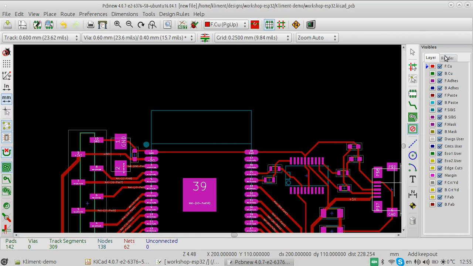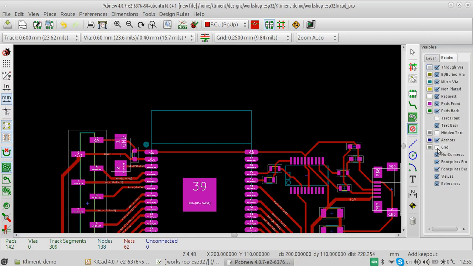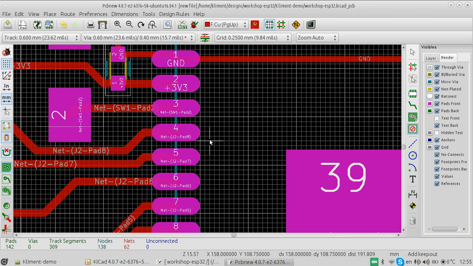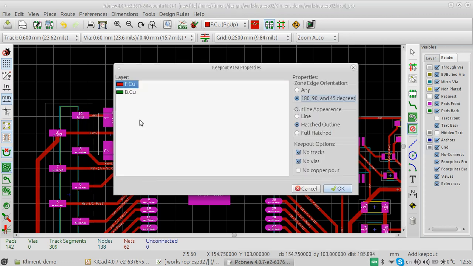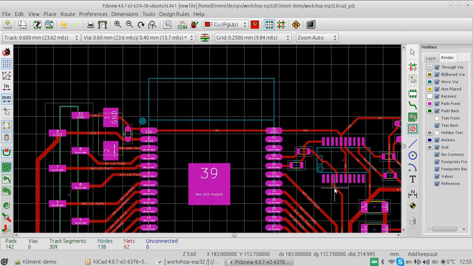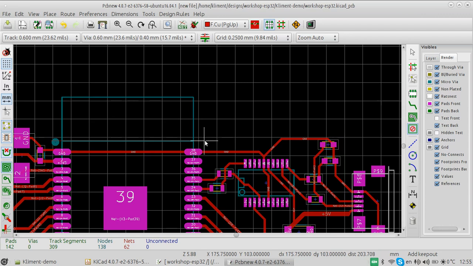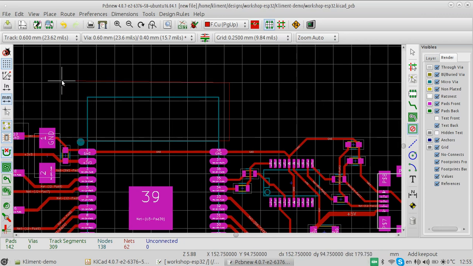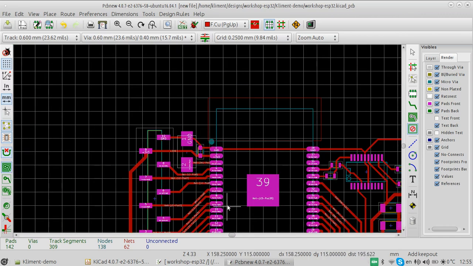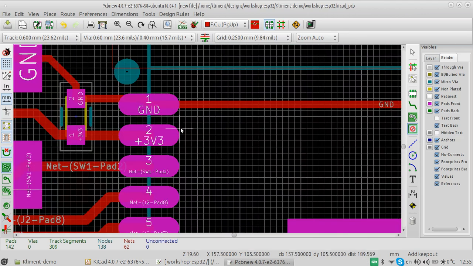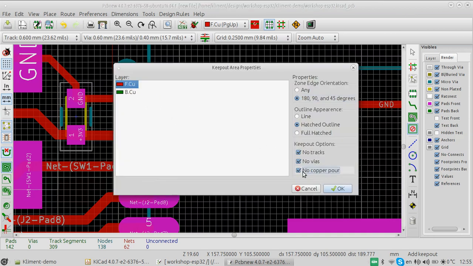Okay, so I'm going to switch the grid on again. This is in the render zone over here. Switch on grid. And yeah, so I'm using this tool over here, which is keep out areas. So first of all, I'm going to make a big keep out area. And this is on the front copper layer, and it is blocking copper pours. Like that, like that, like that. And zoom in when you're closing it to make sure that it joins, so you know it's a continuous area. Okay, so same thing over here. I'm gonna start here. No copper pour.